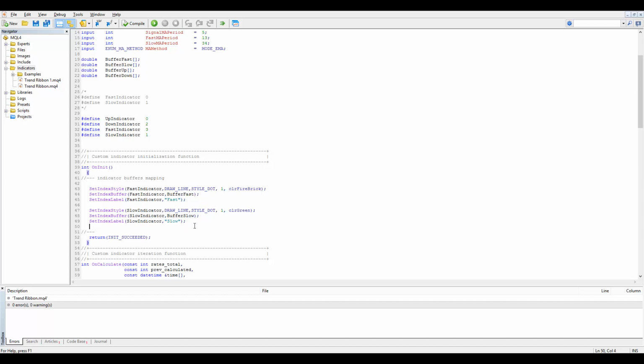So first, my up indicator, it's a histogram, a dotted line. I'm making it green. I'm associating the up buffer with the up indicator, and I'm simply saying the empty values when nothing's specified are going to be 0 for this buffer. That will simply mean that no histogram line appears.